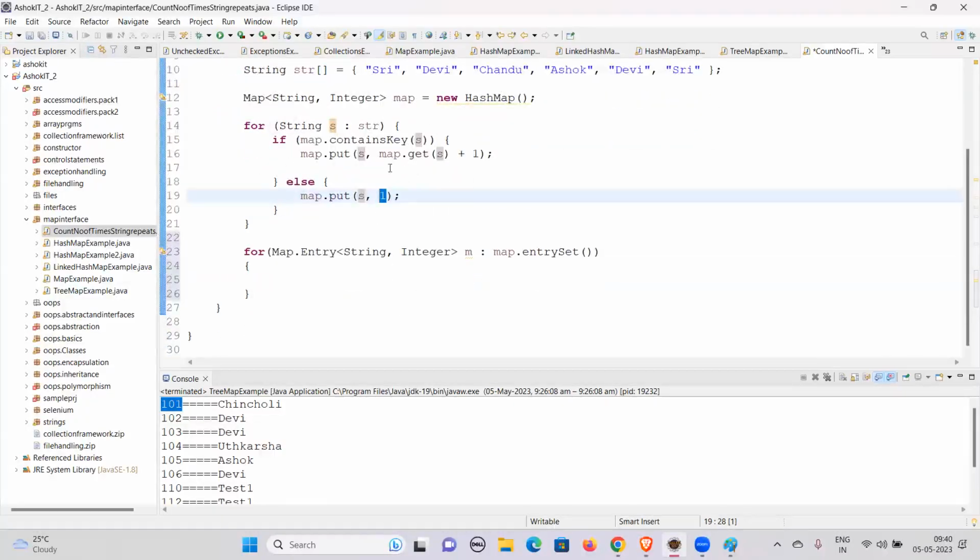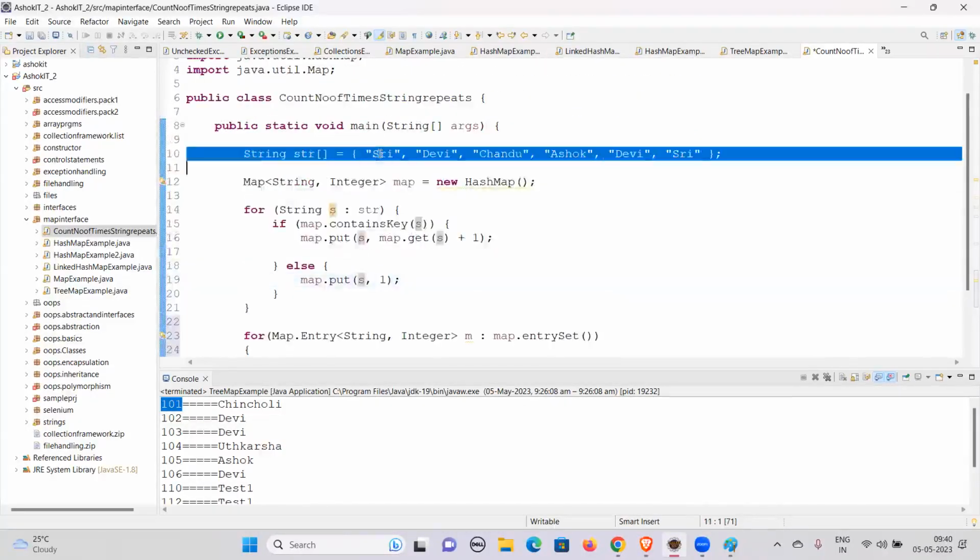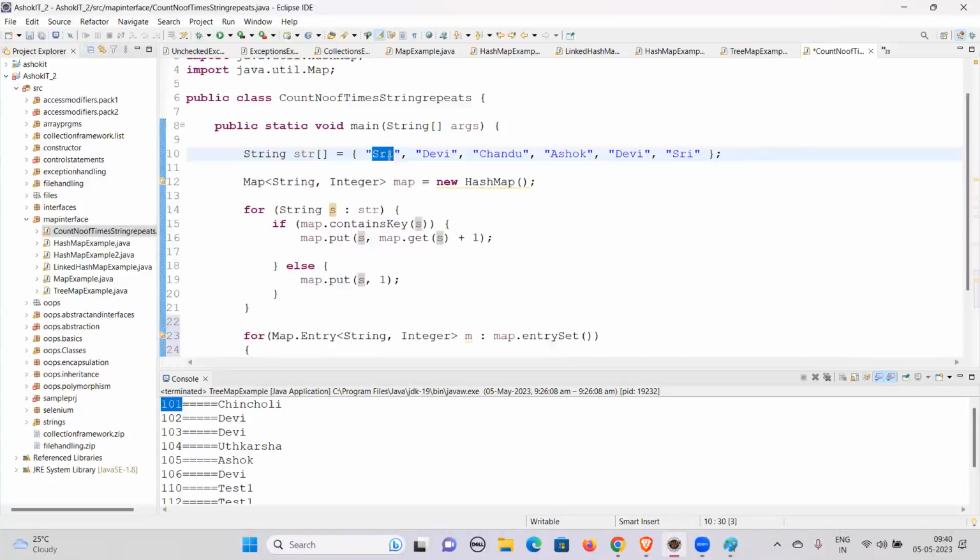Okay. So next time, for example, if we are adding this the first time, it will take this value and check for its contents. If it is not there, it's going to put it with the value 1. Okay. Key is 3 and value is 1. We'll take Devi. Here also we don't have any value, so it's going to put Devi with the value 1. Then Chandu and 1. So Ashok 1, 1.